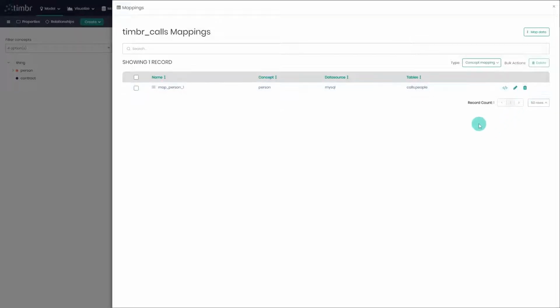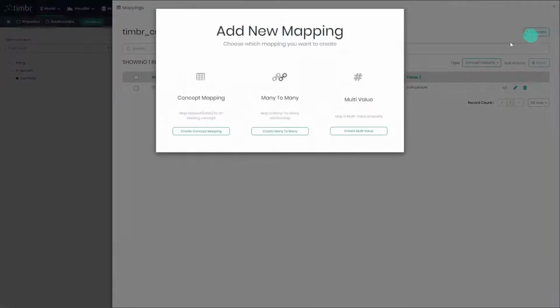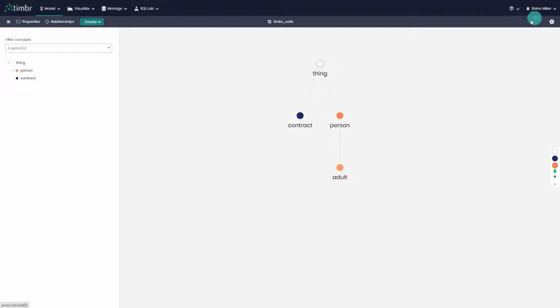To create a mapping, we'll click on Map Data and choose whether we'd like to map a multi-value property or a many-to-many relationship, which we will demonstrate in one of our next videos. However, in this video, we will focus on mapping data to our knowledge graph concepts from a database table. To do that, we would click on Concept Mapping, though let's see the last way to visually map data. The last way would be to right-click on the concept we want to map our data to and choose Mappings.